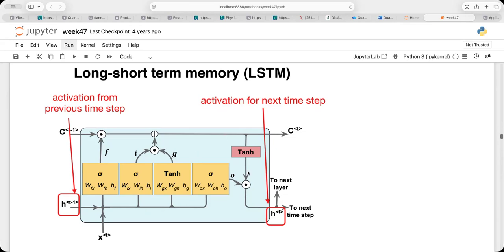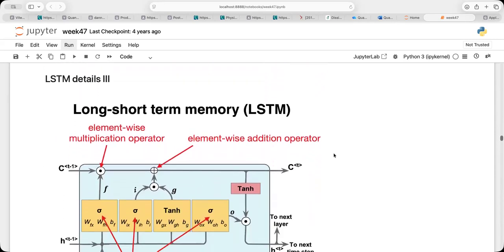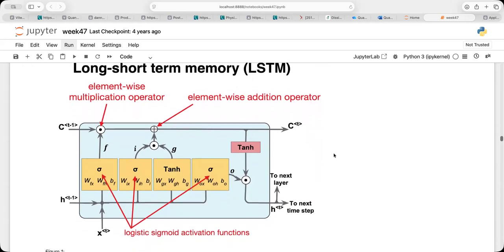And then through the different magics which take place here, you have a new output which links in to the next time step and keeps track of the short-term memory. And then you have the C, which is meant to keep track of the long-term memory. And these are the type of operations which we typically do. So we have element-wise multiplications and element-wise addition operators in here. And these are the type of gates. So this is the input gate. We have the forget gate here, and then we have the output gate here.